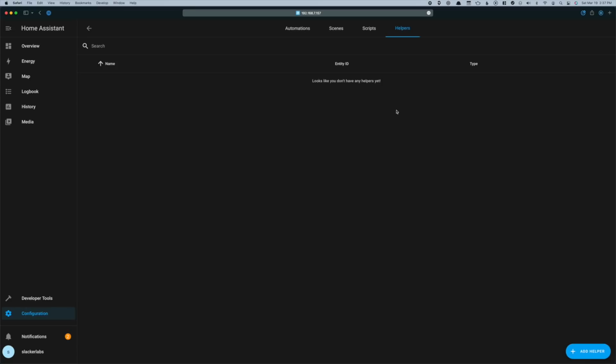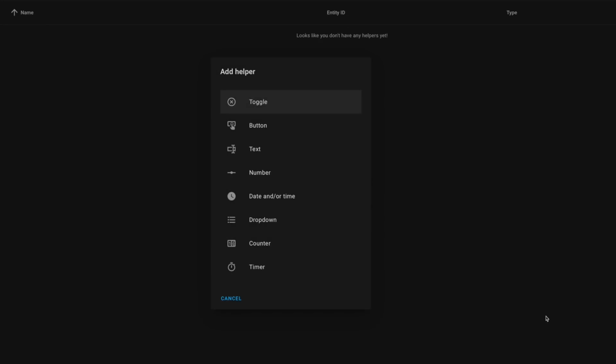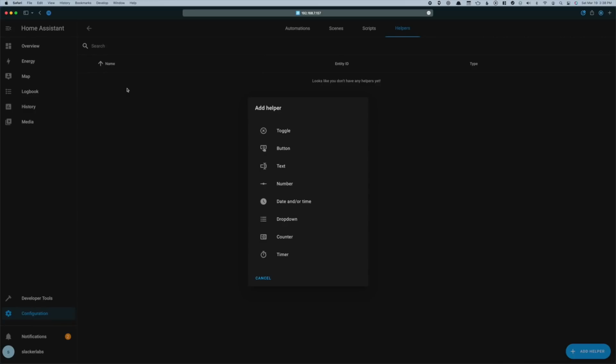Last in this section is helpers. If you've seen some of my other videos, you'll recognize helpers. These are universal entities that you can add to help add some context or help you in your automation efforts. These can be virtual buttons, places to store text or numbers, as well as dates and a few other things. They come in handy with filling in gaps in some of the integrations and devices. For example, you could use a helper to add a volume slider for your text-to-speech integrations, giving you an easy way to change the volume.